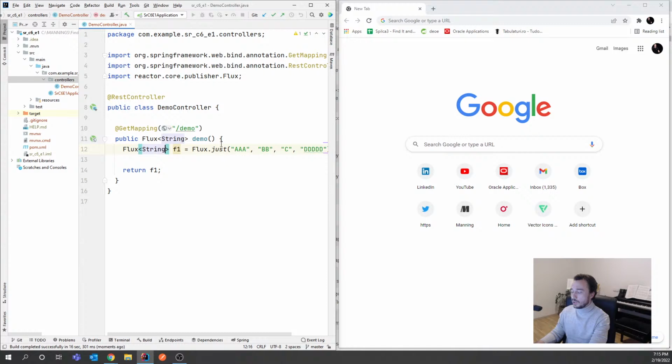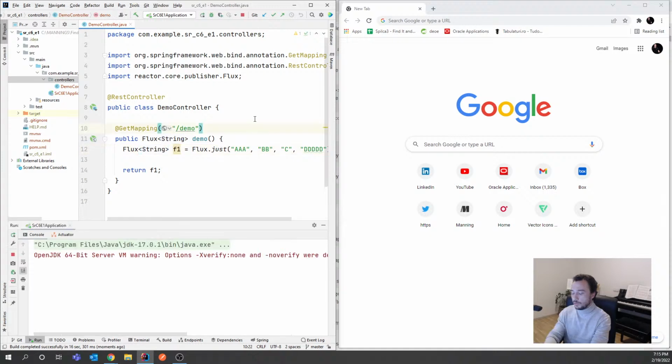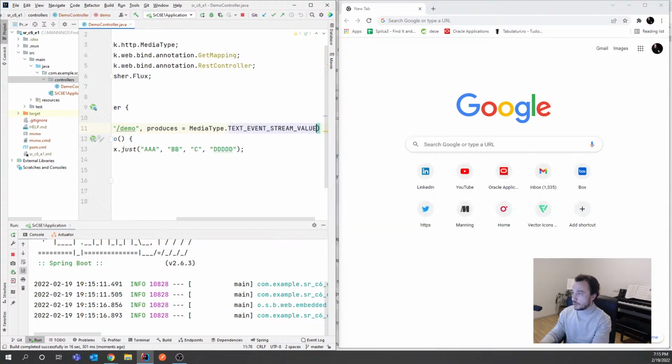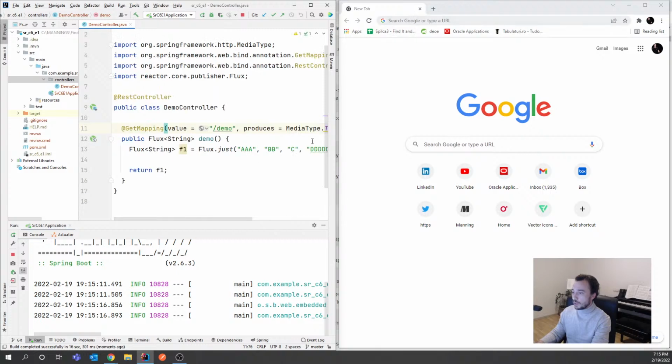We need to wait a bit for my IntelliJ to compile everything, and I also realized that if you want to have the events, don't forget that you need to add the produces here with the event media type. So MediaType.TEXT_EVENT_STREAM_VALUE in case you want them as events.